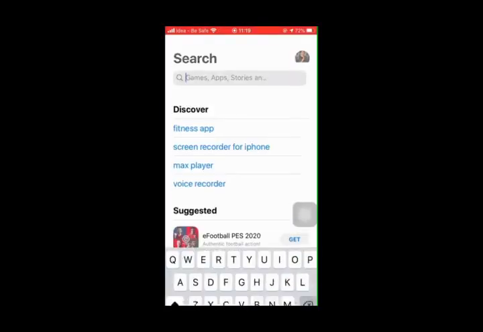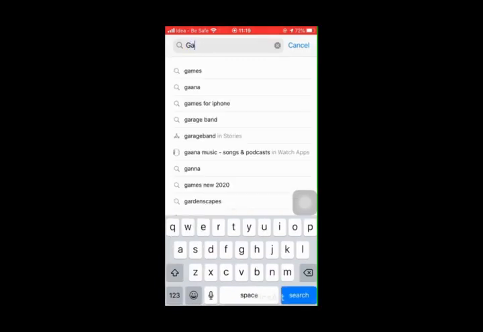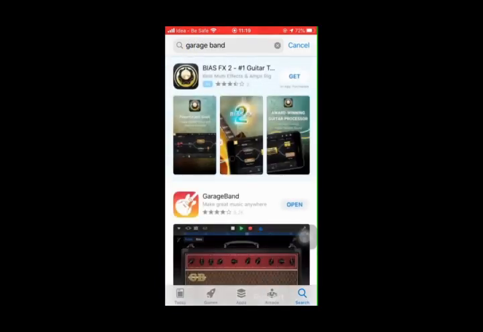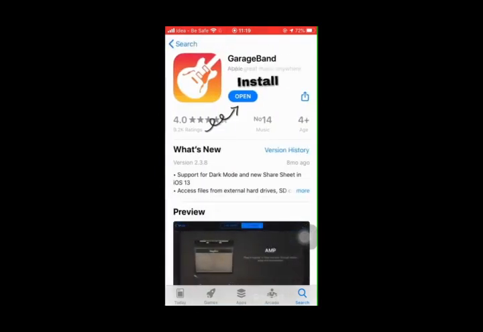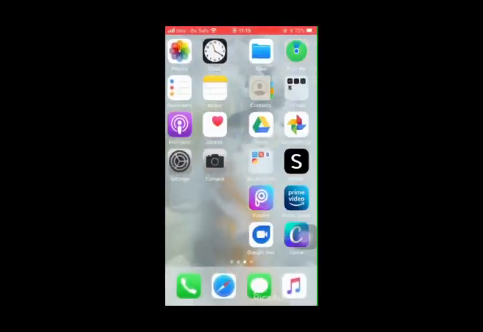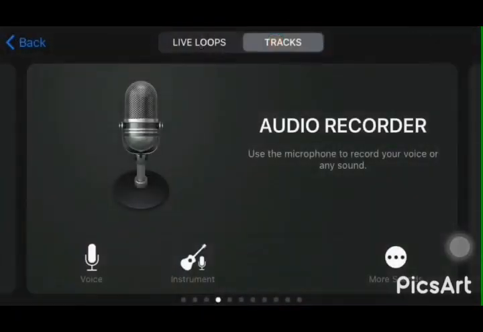Go to your App Store and search for an application called GarageBand and install it. Once it is installed, open your GarageBand. You will find an audio recorder option. Just press on Instrument.